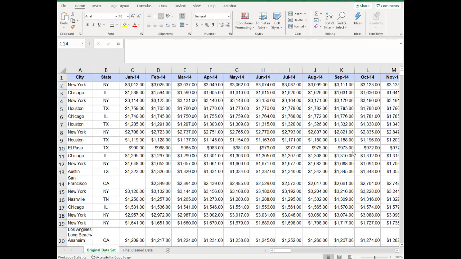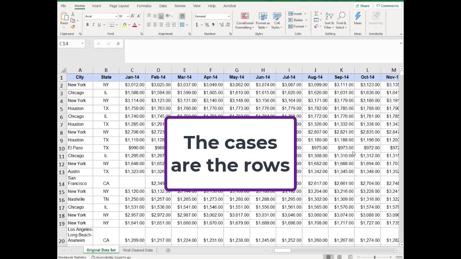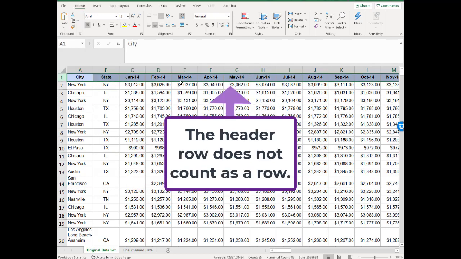So now I need to know how many cases were provided. And I can find the cases by counting up the rows, because the rows are the cases. Now I have to be a little bit careful because the very first row here is a header. So that doesn't provide any information about the cases. That just happens to be the title for that particular column. So whatever I end up doing, I need to subtract that one row.